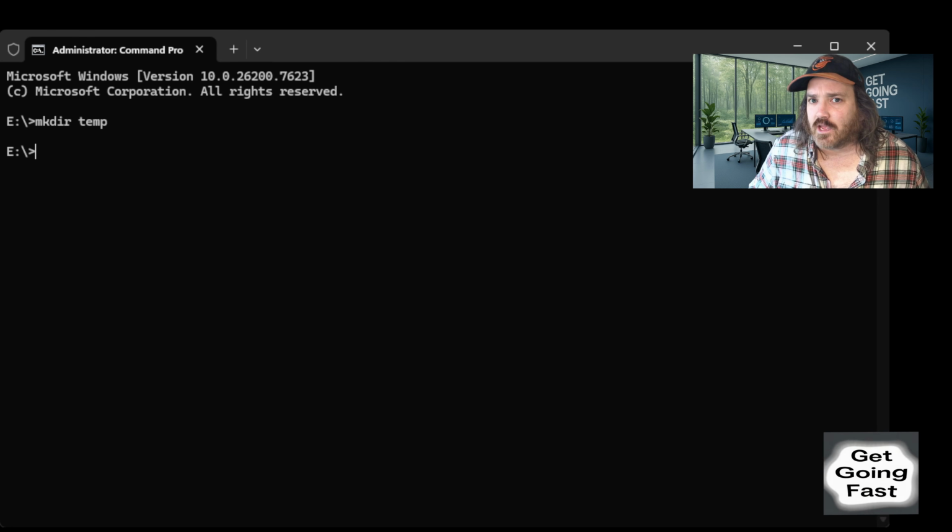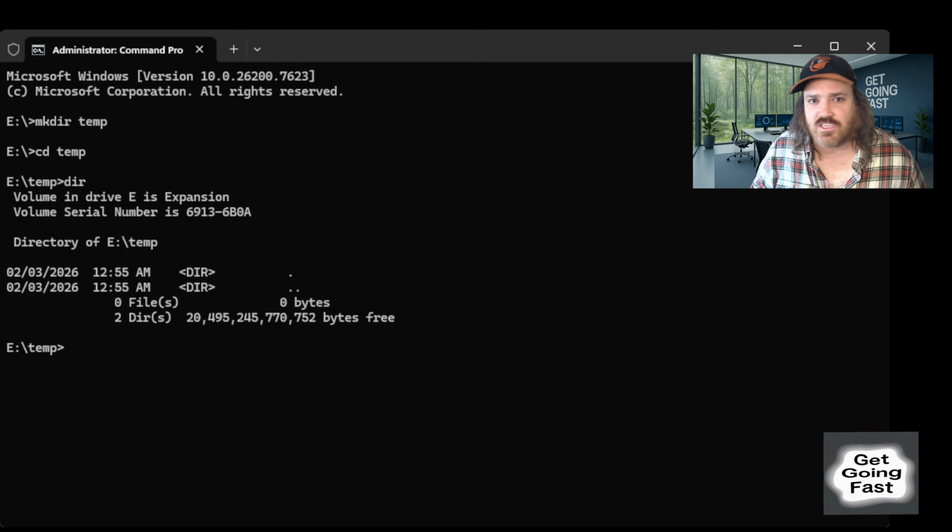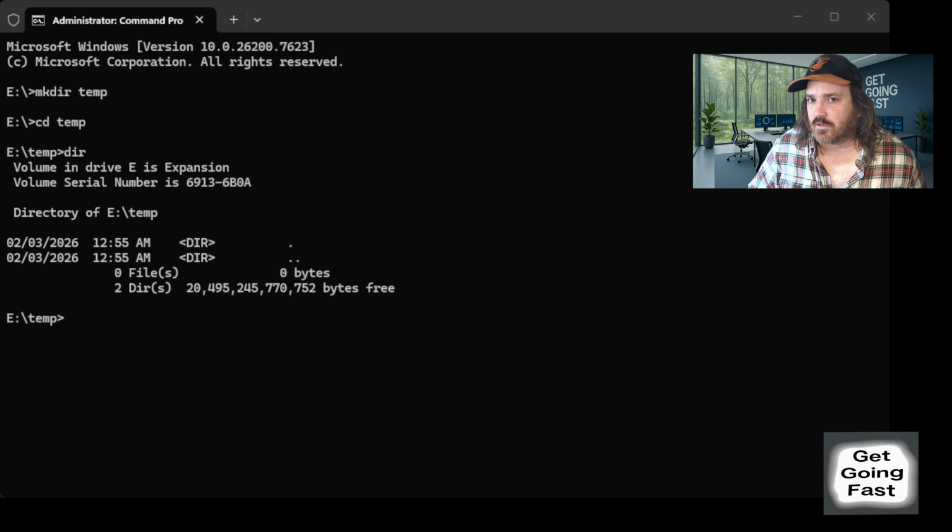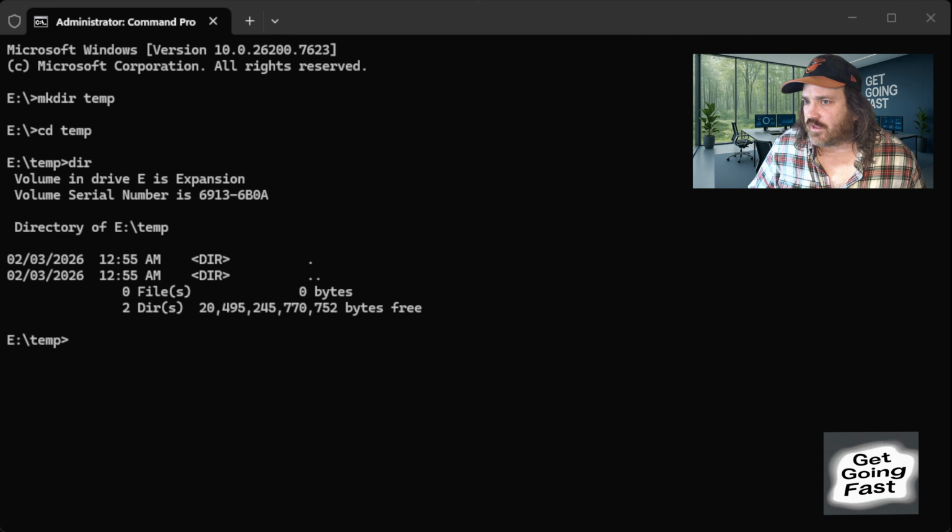All right, and so there it goes. It's going to create it. If I type cd temp, it's going to take us inside the directory. And as you can see, we are now in an empty directory. Now in here is where I'm going to want to save or download our files.